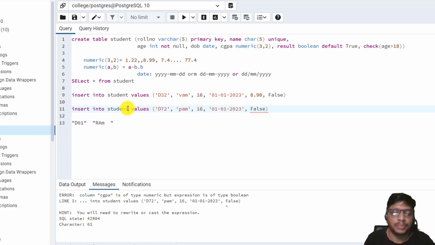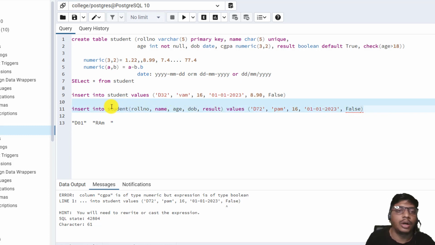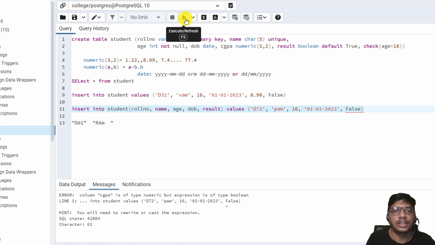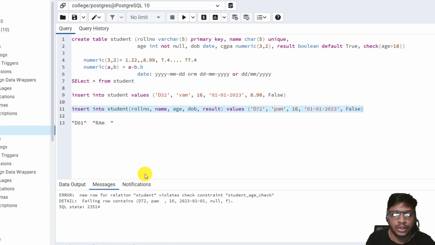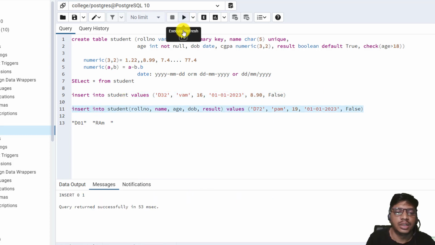For that, you have to specify for which columns you are going to insert. Like roll number, name, then age. After that, DOB, and after that, I don't have CGPA, so I will just put result. So I have to specify what the column names are, and according to that, it will take the data. Student check, again validating the age, so it must be greater than 18. So now 19, we'll see. Now here we can see insert 0 1. So we have successfully inserted.